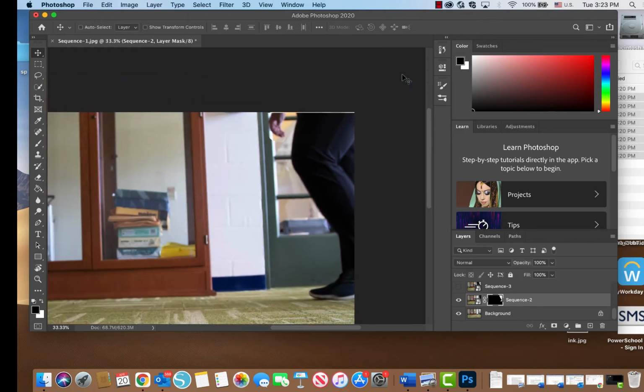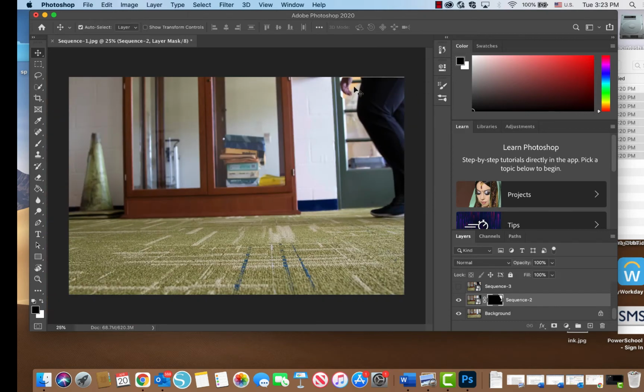Okay, so then I'm going to zoom out here. And what I'm going to do is use my brush tool. So I am going to select my mask. Okay, so I'm going to make sure my mask is selected because I'm going to brush on that mask. What you'll notice here is I have black.